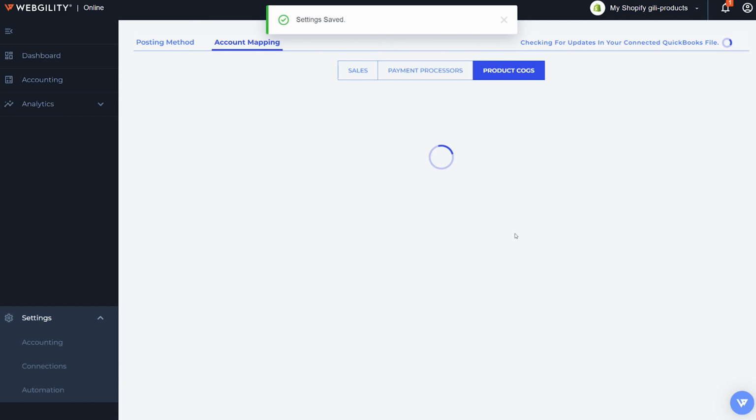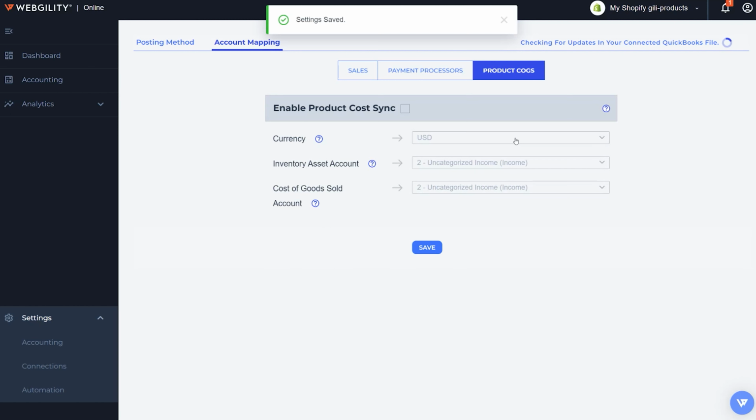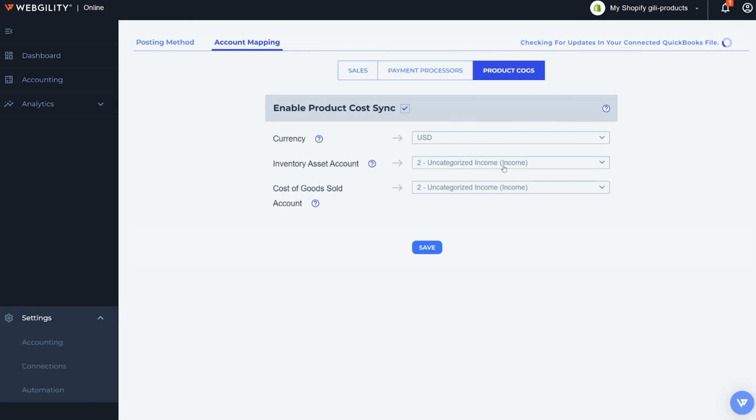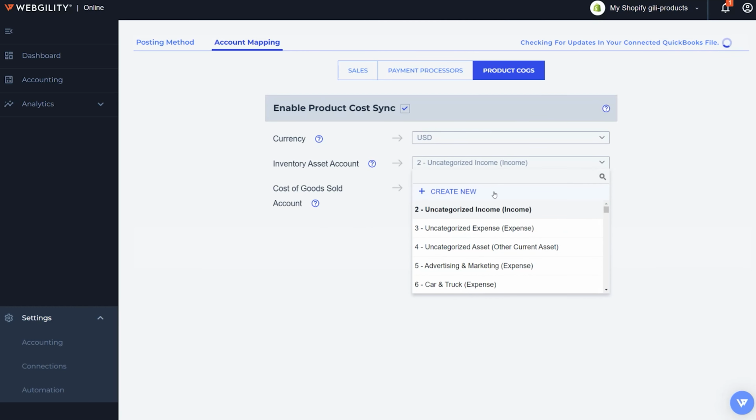Lastly, you can enable Product Cost Sync under the Product COGS tab. Just select the inventory asset and cost of goods sold accounts, and Webgility will post a summary of your COGS based on the cost of goods sold data that's imported from the store.